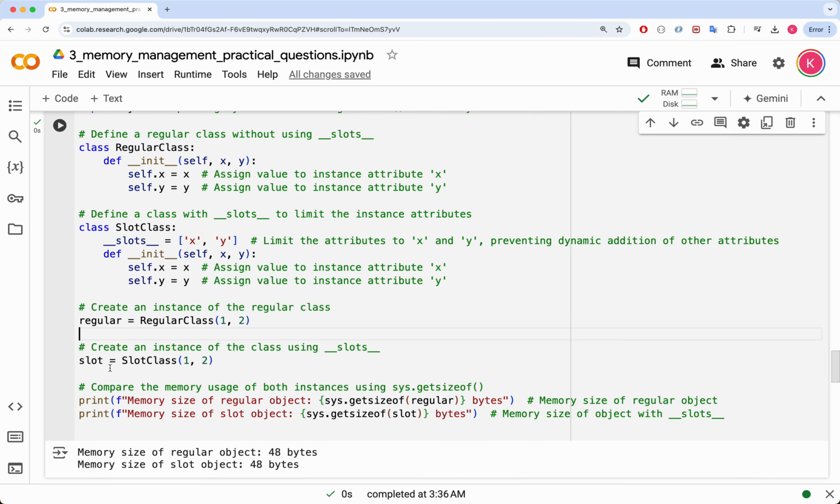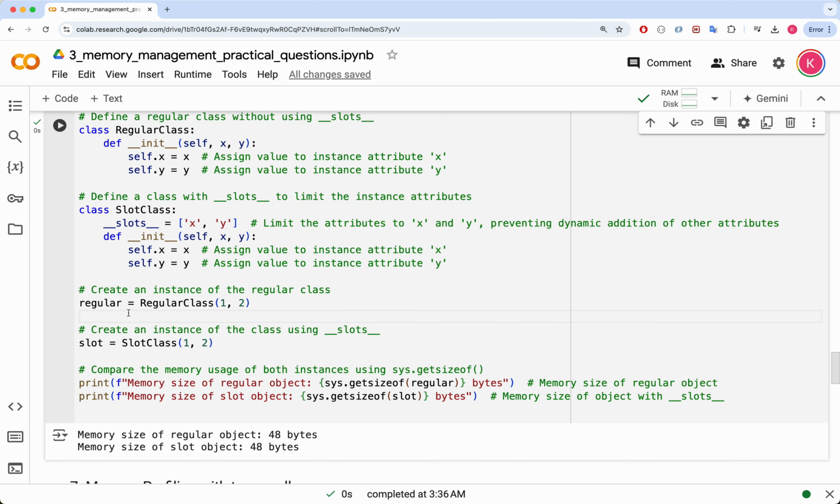Memory comparison. After creating instances of both regular class and slot class, we compare their memory usage using sys.getsizeof. This function gives the memory size in bytes for each object. The instance of slot class will generally have a smaller memory footprint compared to the instance of regular class because the __slots__ mechanism avoids the overhead of using a dictionary to store instance attributes.